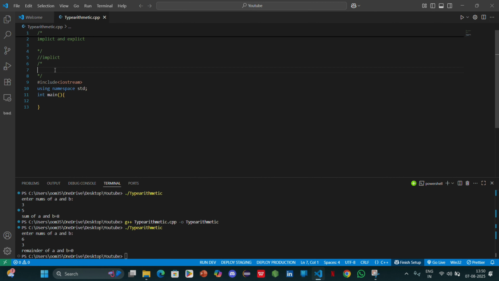Now let us talk about arithmetic operators. These are used to perform mathematical operations such as addition, subtraction, multiplication, division, and remainder. In programming terms, it is called modulus. We will discuss them one by one. We will start with addition.